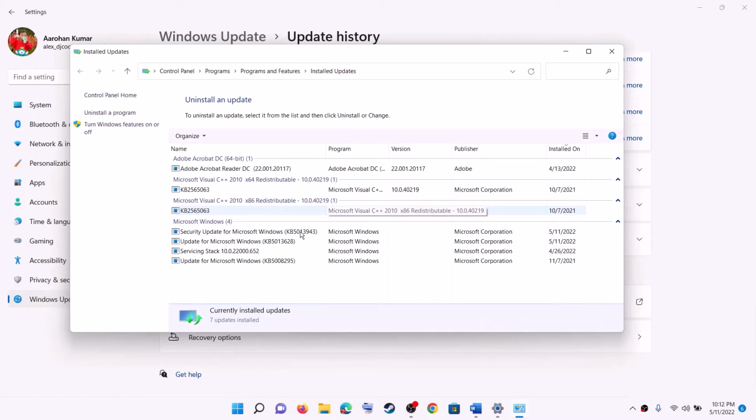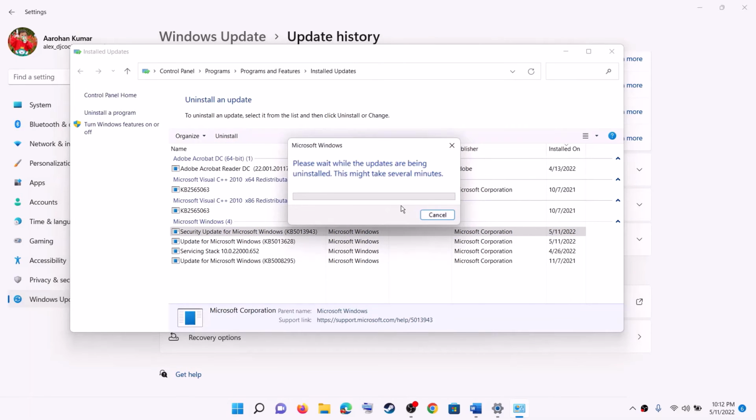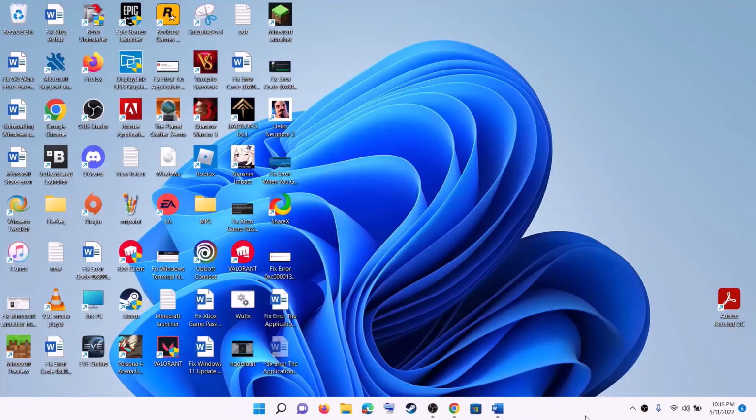Now select the update which was recently installed. After installing this update, I started receiving this error message. So select the update and on the top you will see the uninstall option. Click on uninstall, click on yes and let the uninstallation complete. Now click on restart now to restart your computer.